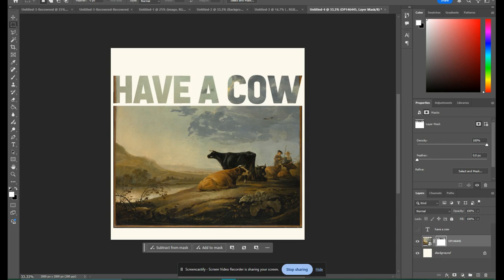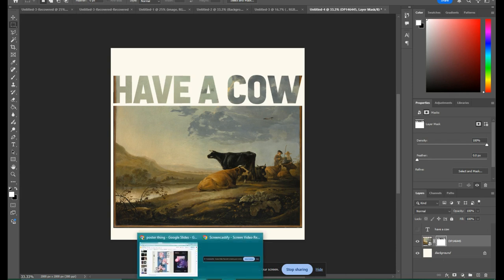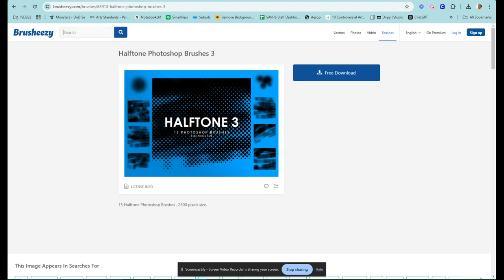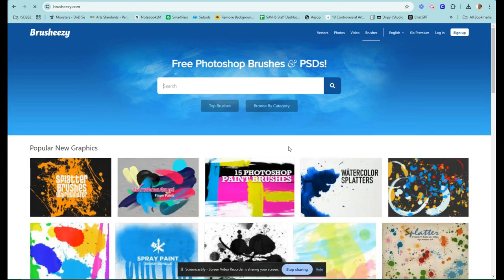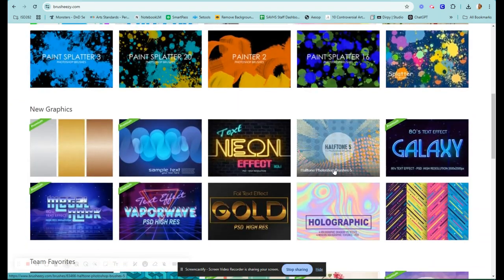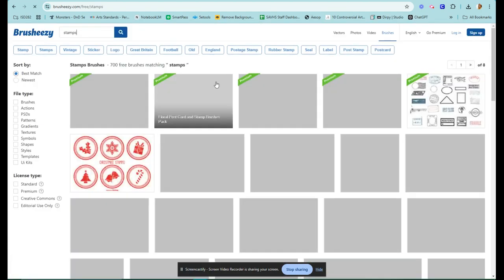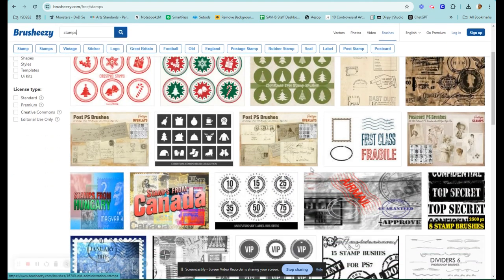So the first embellishment that I'm going to add, I'm going to go over to Google again, and I'm going to go to a tool called Brush Easy. Now, Brush Easy is a way that you can download brushes for your Photoshop. So I really like halftone. I think it's going to make a cool detail, but let's say you wanted stamps. So you wanted to make it look like it was going through customs.